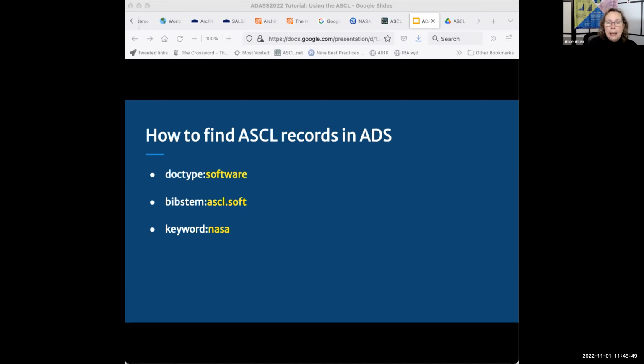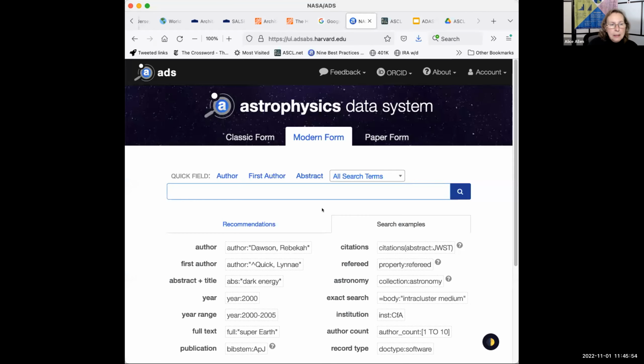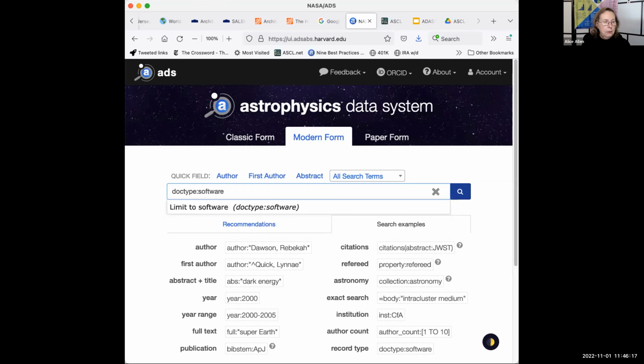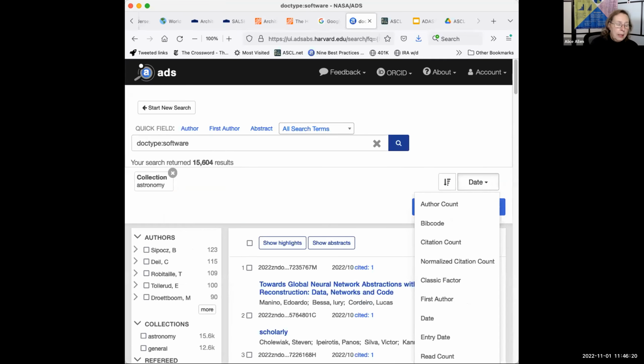So let's go to ADS. I asked you to have that tab open, so we'll go to ADS. This is what this looks like. This is the Astrophysics Data System, and the home page is search. So let's look at this. We can search for doc type software. So please do this, and you see it comes up with suggestions. So we're going to choose software. I'm restricting this just to astronomy, but I think that's all it has anyway. So yeah, results are the same.